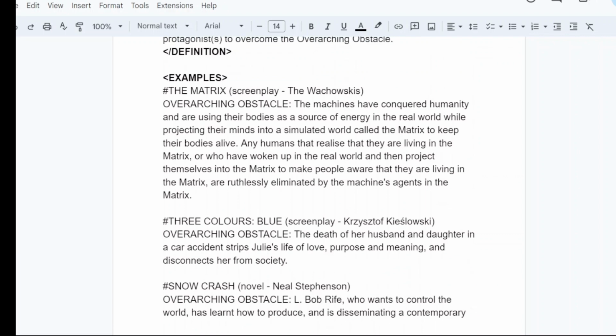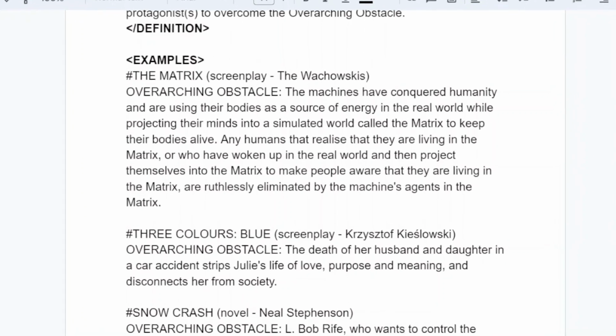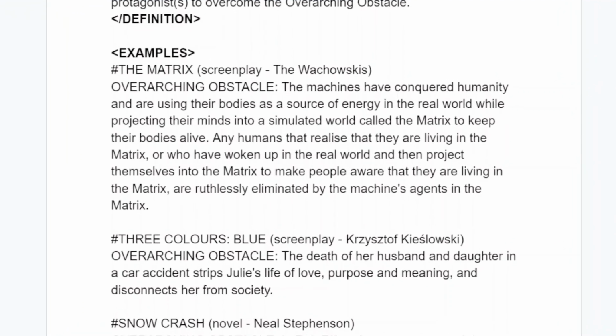You've seen the one from The Matrix. Here's Three Colors: Blue. A very internal, heavily character-driven drama, you'd call it an art film. The death of her husband and daughter in a car accident strips Julie's life of love, purpose, and meaning and disconnects her from society. That's her overarching obstacle. She spends the entire film trying to overcome that.